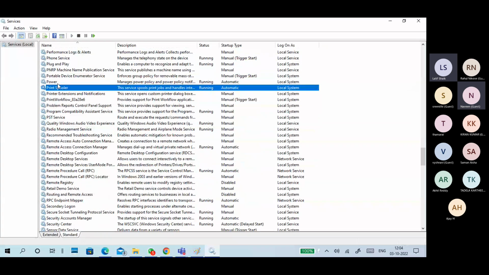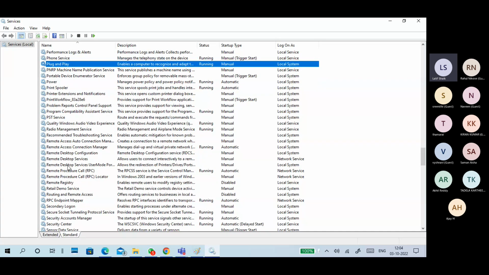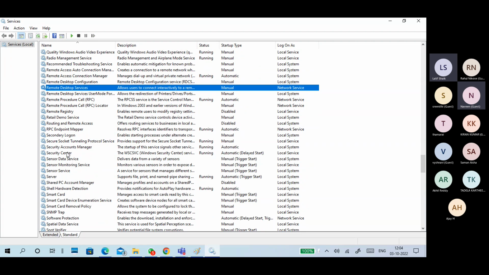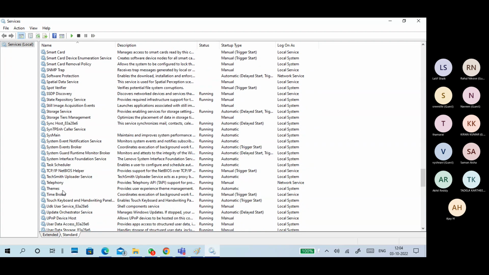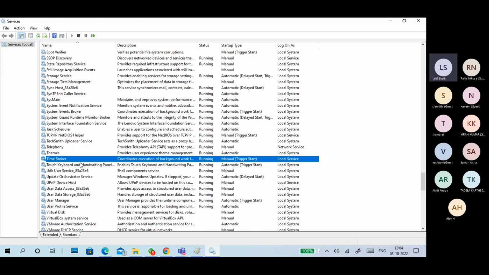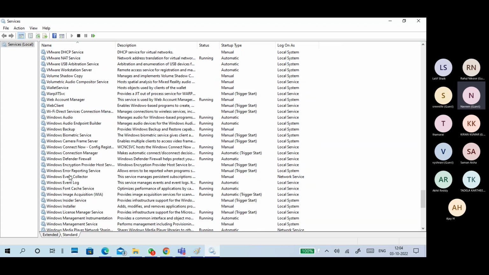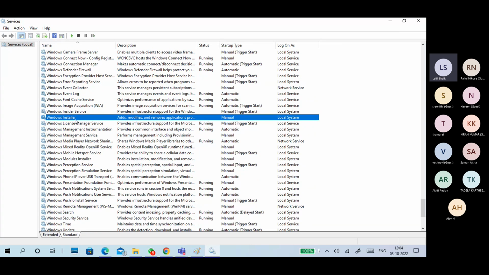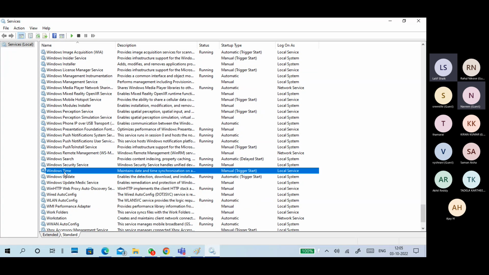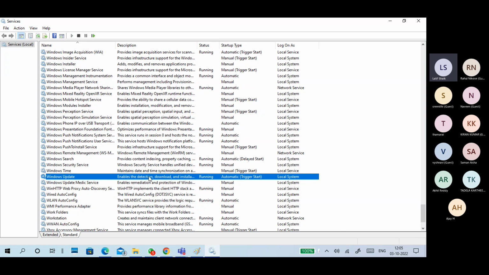Print spooler service, power related, plug and play related, RPC, remote desktop services. Time broker, I don't know what it is. Windows time is there. User manager. But I will go to Windows installer services. If you install any application, this Windows installer will help you to install the application. Windows time service does time synchronization with the NTP server. Regularly we are getting updates, right? That is the Windows update service.